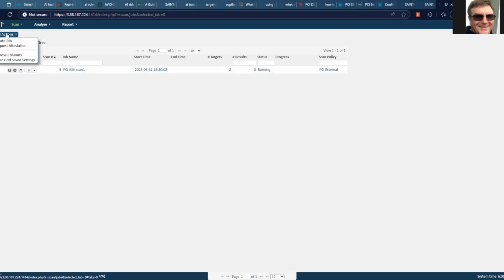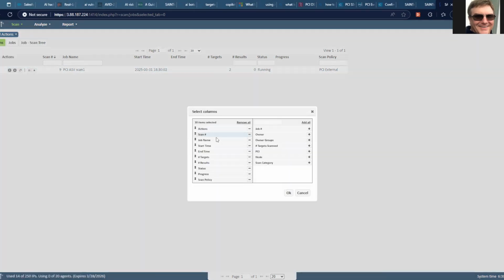Now, one thing I will say is you can use the column picker to display what type of columns you want to see. So in this case, maybe we want to put our name down as the person who started the scan, the number of targets that we're scanning, the PCI status, as well as the scan category. And once we've moved these columns over to the left, now we can display what order we want these in. Maybe we want the scan policy at the top, and maybe the scan category above that.